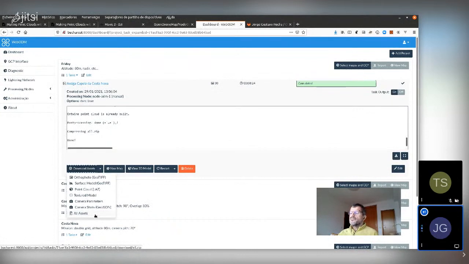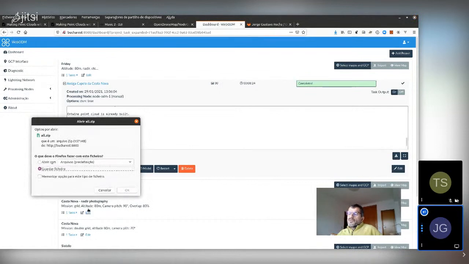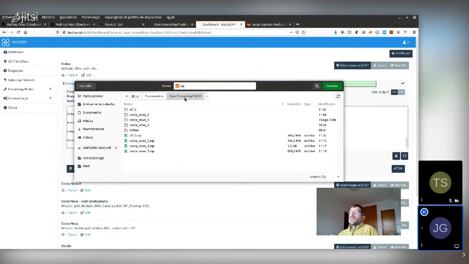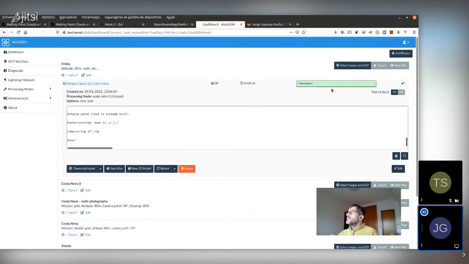So we can download all assets, for example, and store them in this folder, and then extract the folder and take advantage of these assets in QGIS. That's what I usually do.